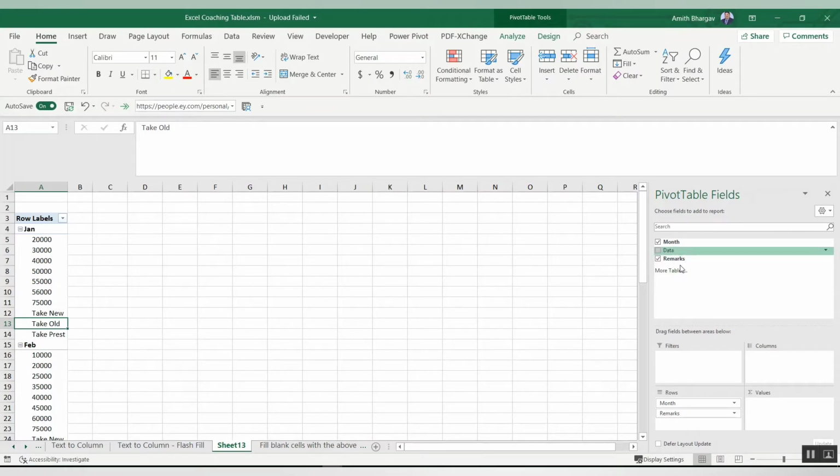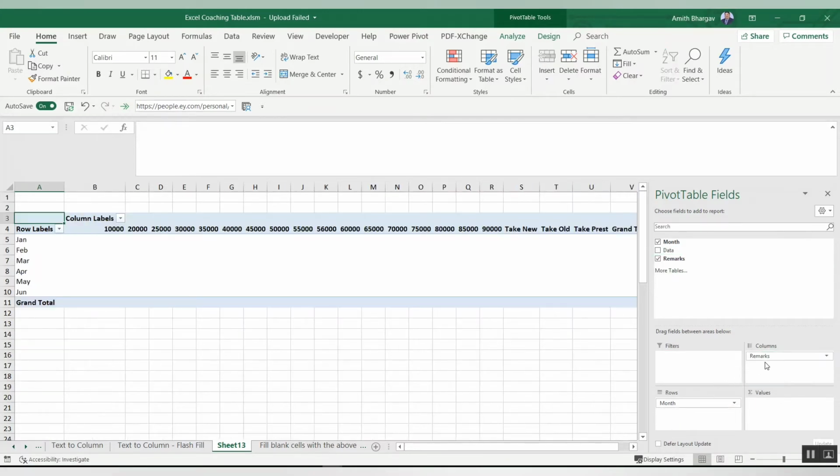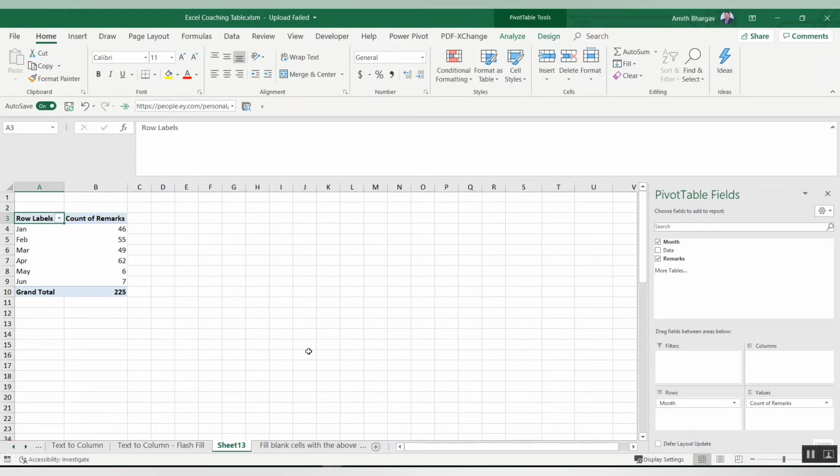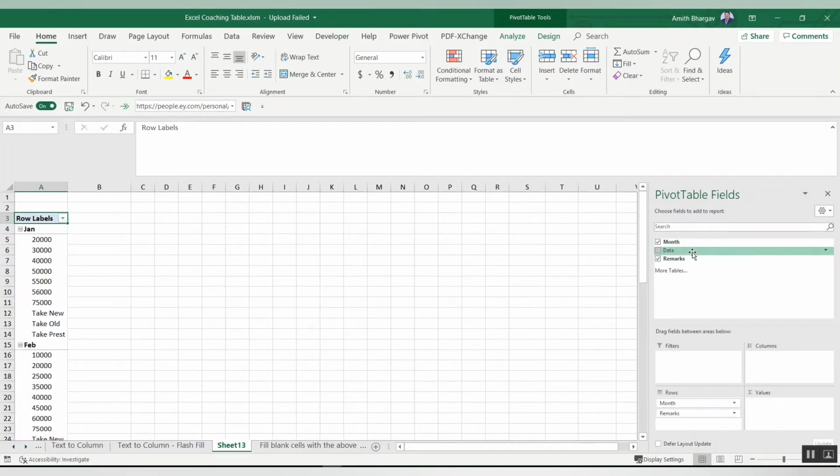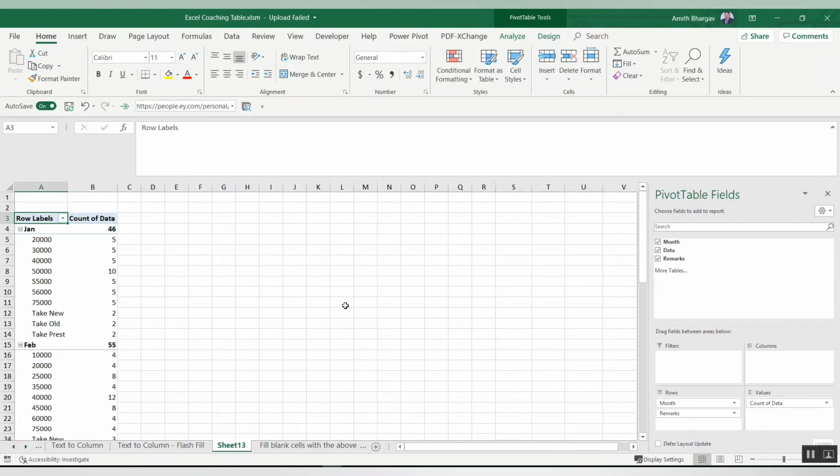Next what I'll do is, if I say remarks I'll place in columns, this data will appear in columns. Okay, and if I update this in values, whichever remarks count is there per month will appear here. Okay, but now I'll place this in rows and the data I'll update here. Okay, so the pivot table is ready based on the data that we have.